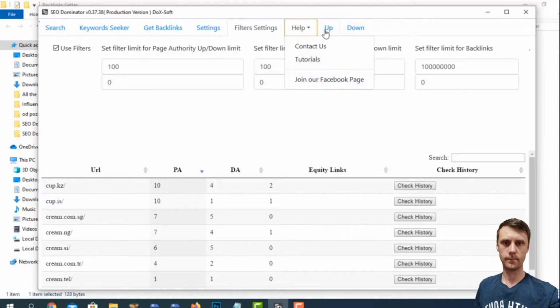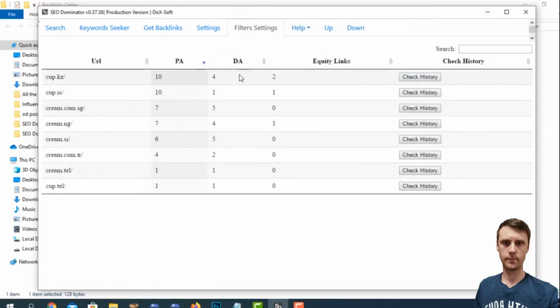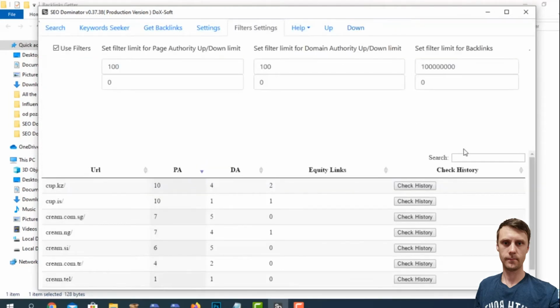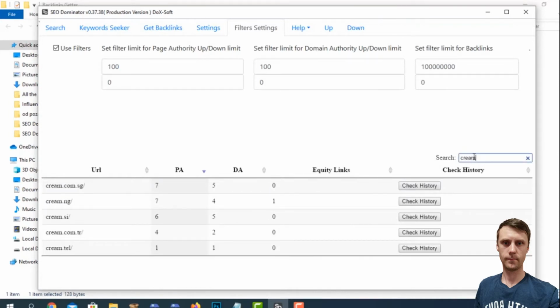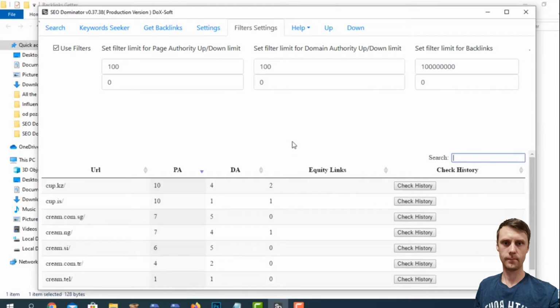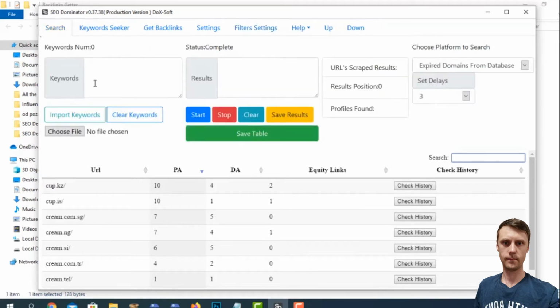So the up button is so you can see the found results better, and the down button to see the interface again. We have a search here that we can use to separate some of those domains. And okay, for all these other tabs we have explained everything except for search. So this is the place where we're going to be using the software the most. So let me show you how the software works.